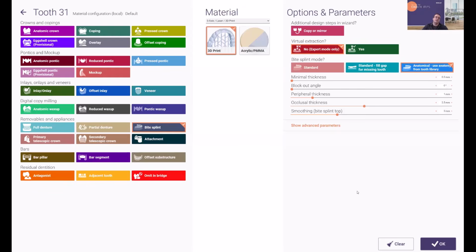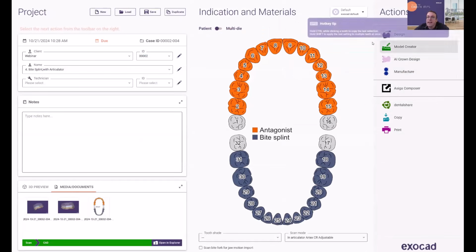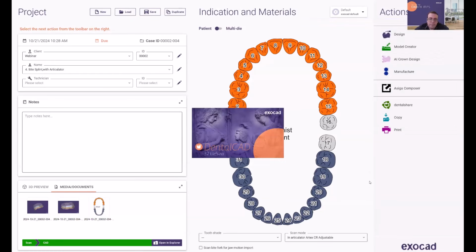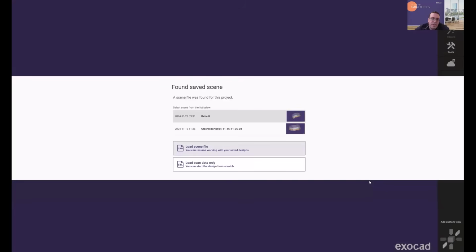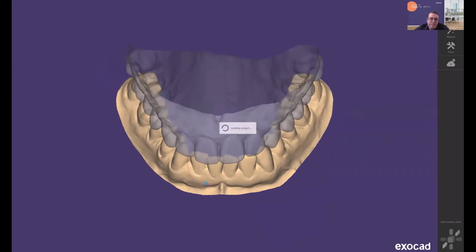So we're going to have an offset shell of material, but then on top of that, we're going to append library teeth to create an anatomic splint, maybe used for opening the bite, different use cases there. All right, so this case, single arch this time. Click the design button. And again, launch our case. So we're going to use tooth segmentation again on this example. Load our scan data.